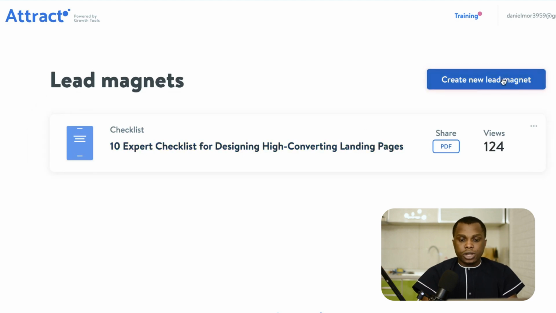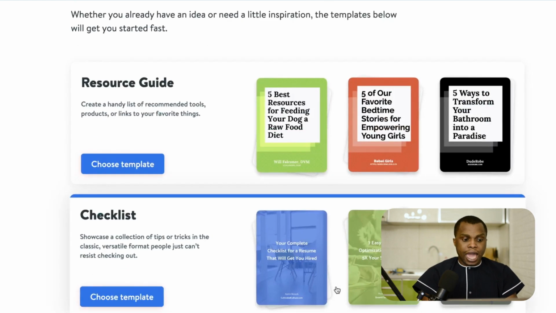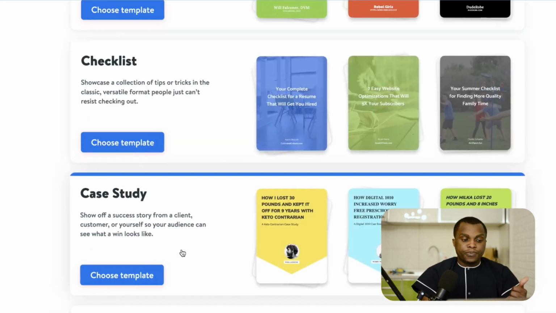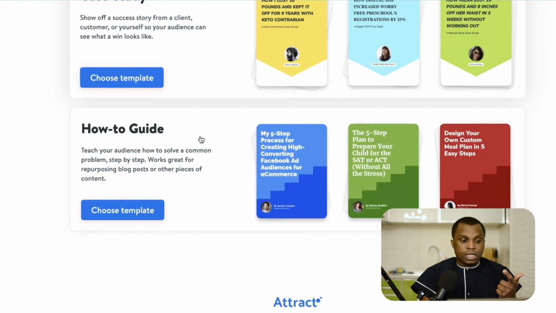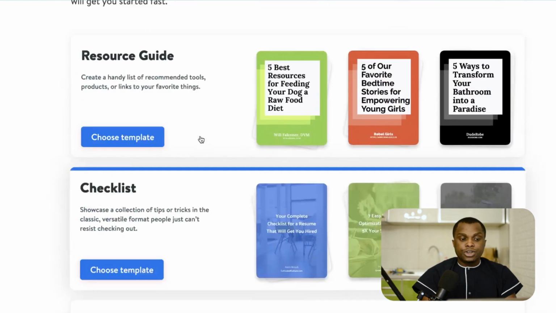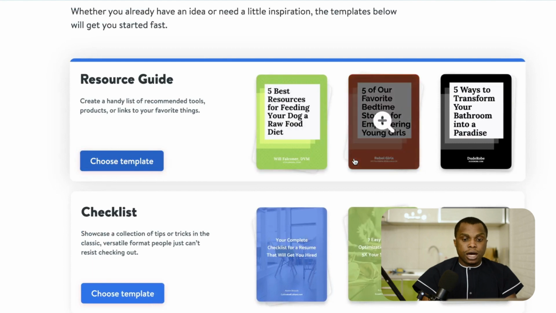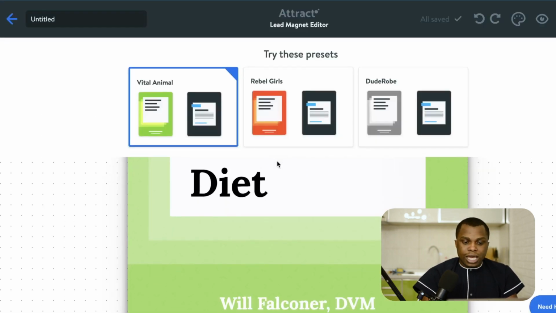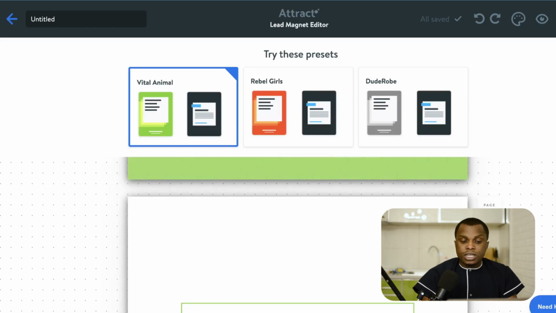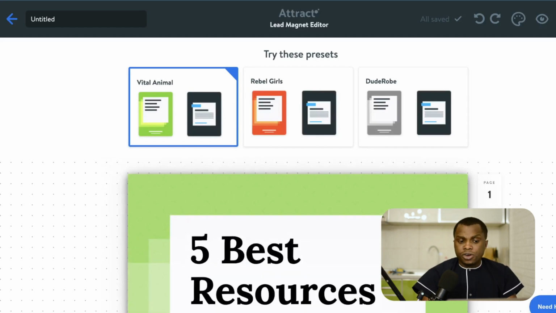Now, when you want to create a lead magnet, you click on the button here, and it has different types of templates that you can implement right away. Now, there's a resource guide template, there's a checklist, there's a case study, and there's a how-to guide. And you can just click on any of these lead magnet types, and you can find templates that are already created, very beautiful templates, very colorful, and it's going to look very professional.